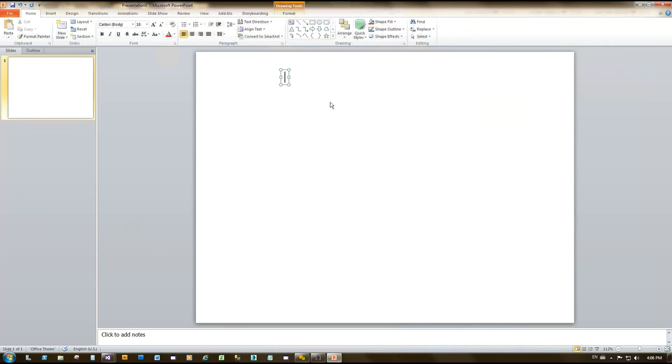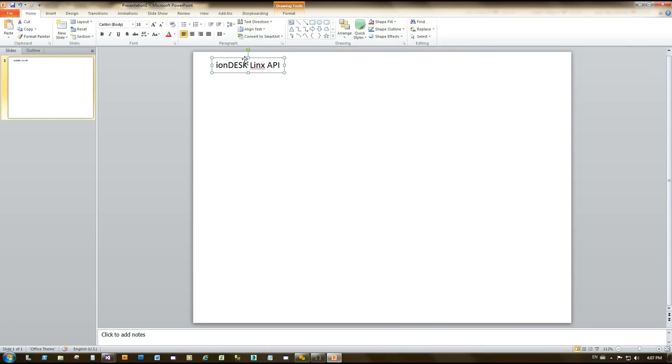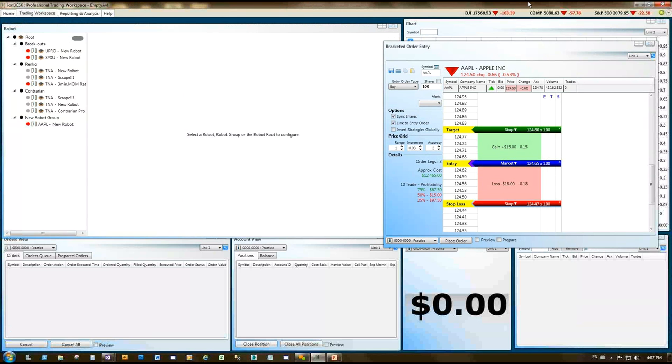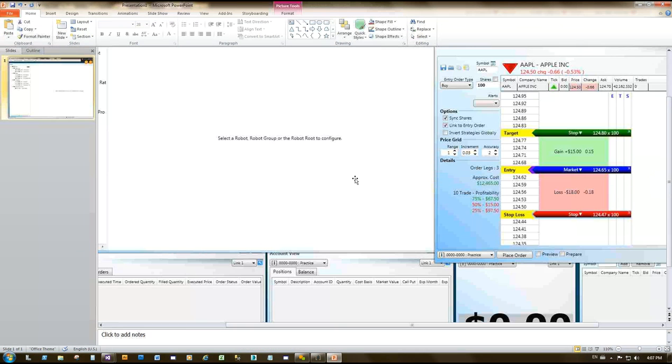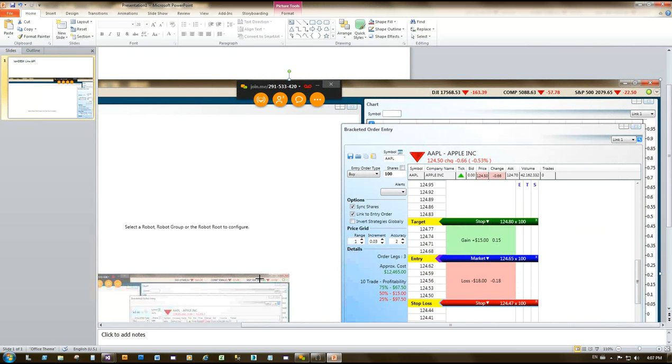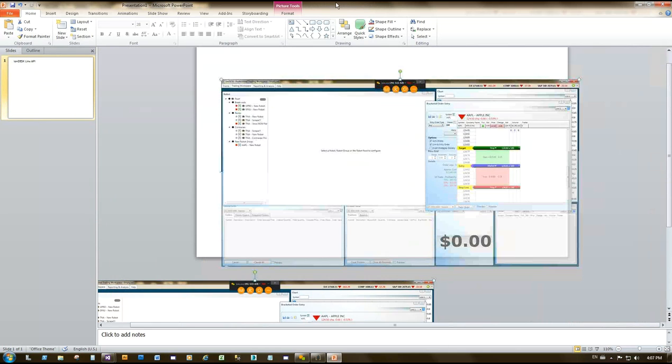Okay, so I'm just going to type in something here. All right. And so this is the ionDESK Linx API overview. I'm just going to say ignore that. And the way it works is that we have ionDESK here. Okay. I'm going to shrink this down.